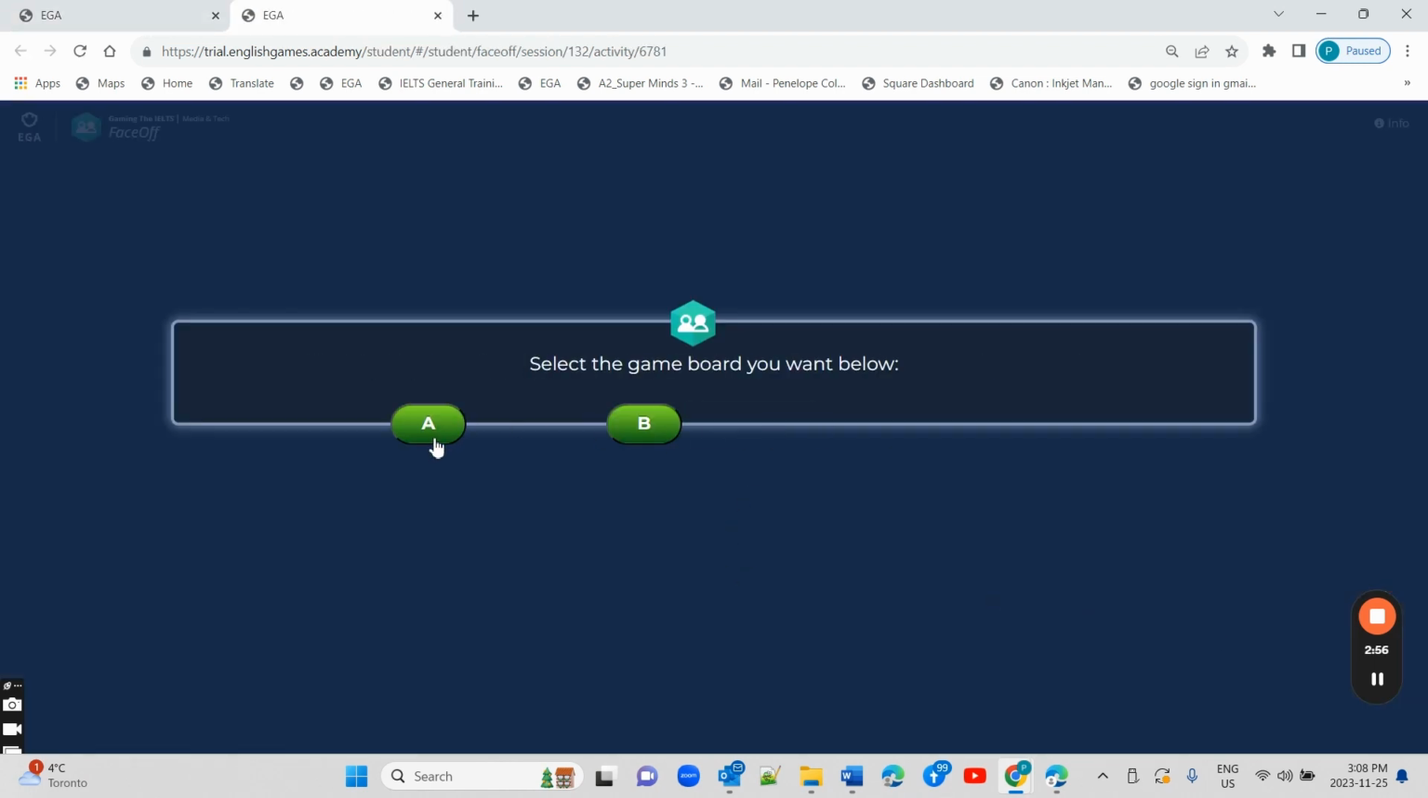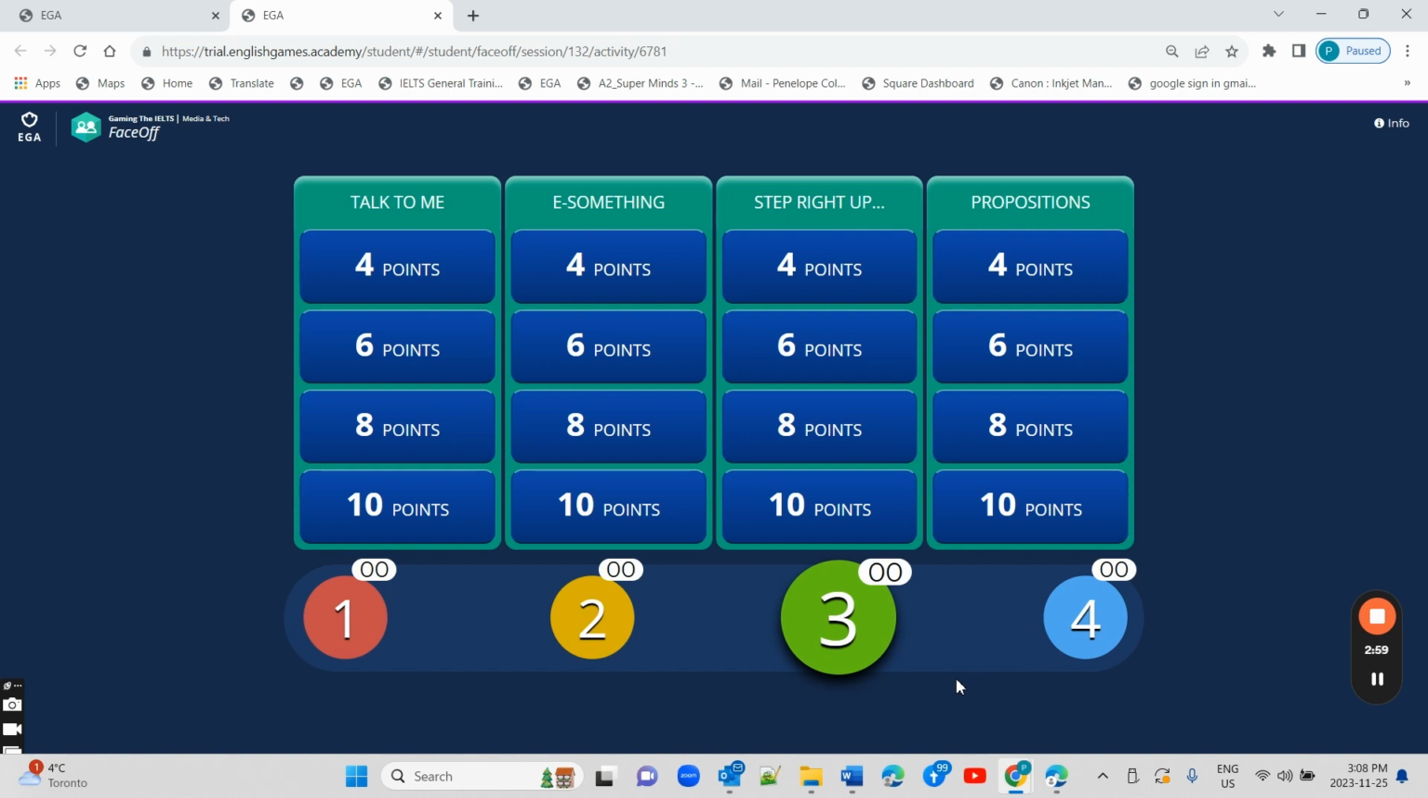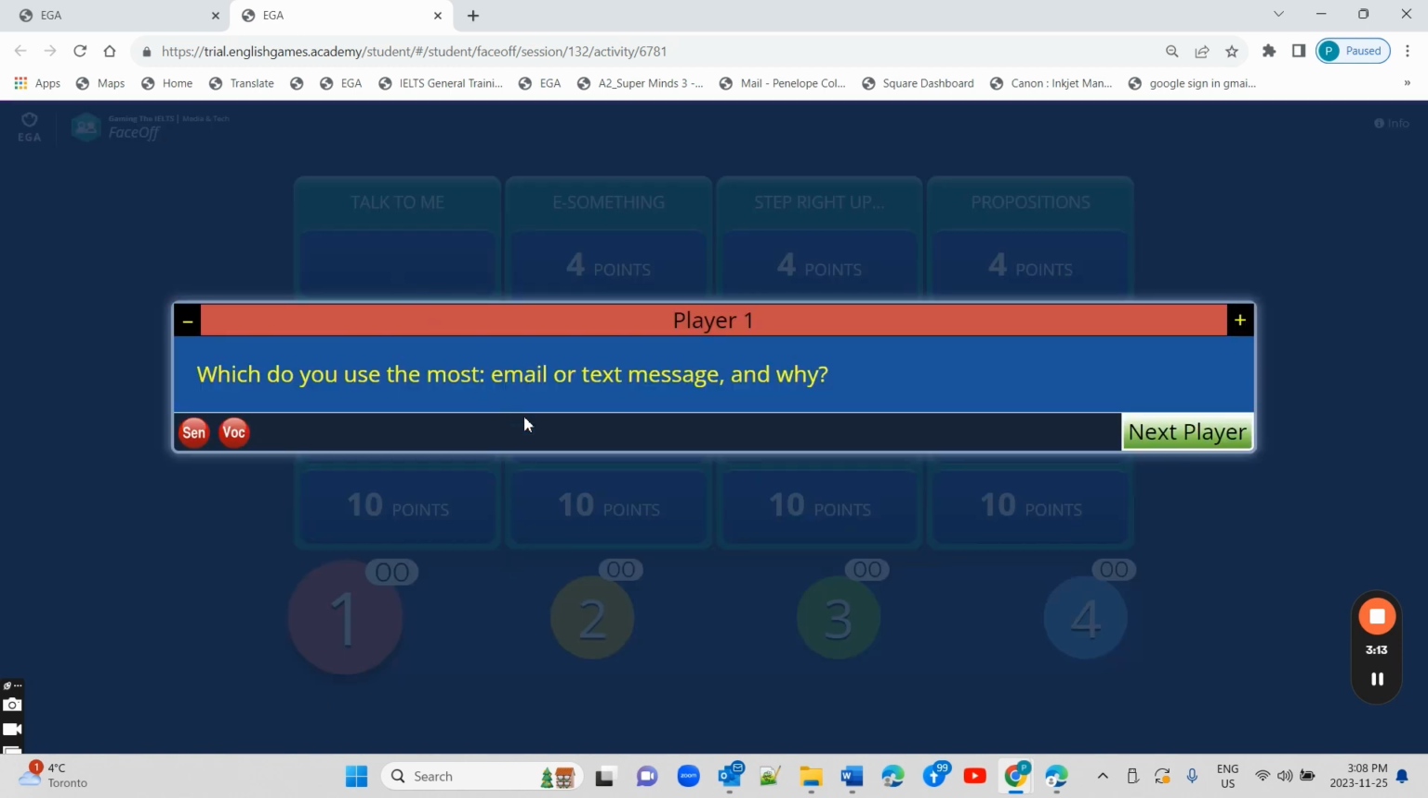This is a contest. You have 2 game boards. You start with 4. You have 4 players, so it's now on player 3. We can start with player 1. And the player 1 gets to pick one of these topics and how many points they want. You're going to probably start with an easy one. Which do you use the most? Email or text message, and why? So you're going to give me 2 to 3 sentences to make the grade for this, and you're going to use good vocabulary to paraphrase something in this sentence.